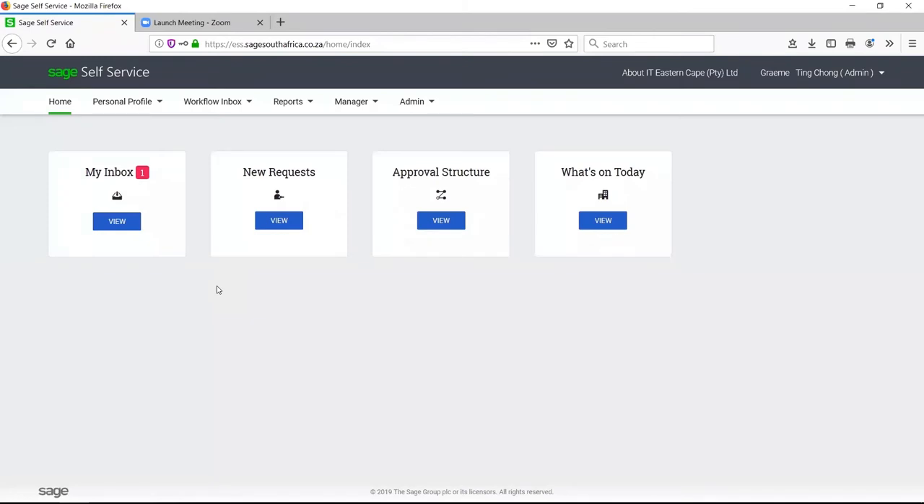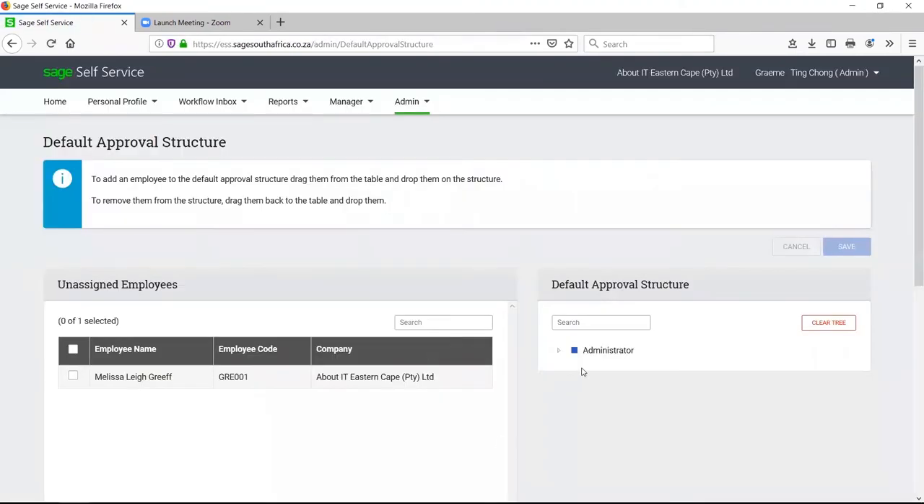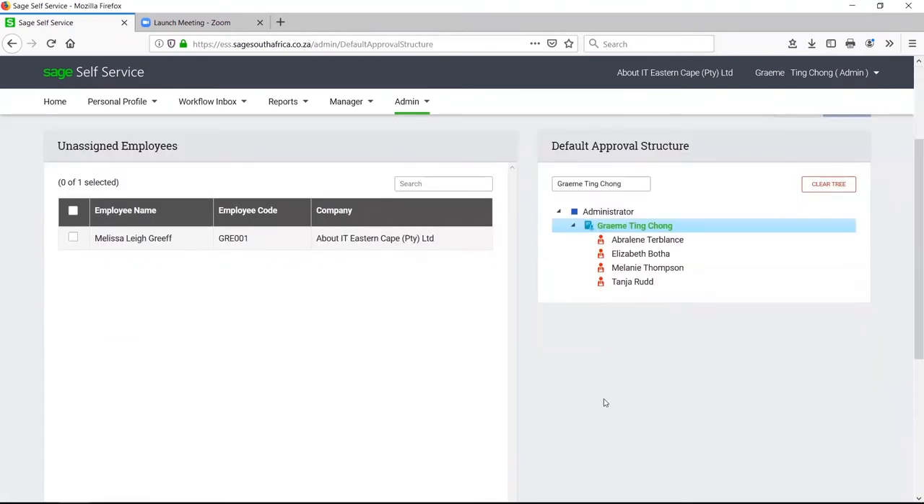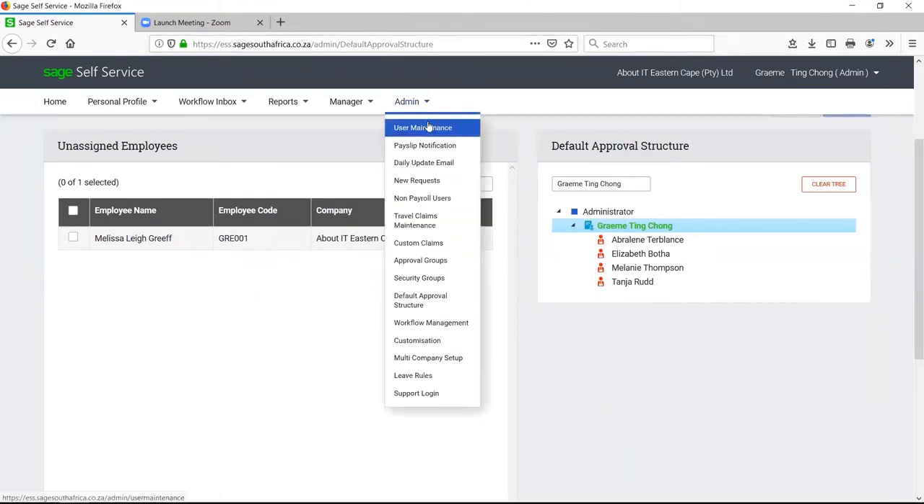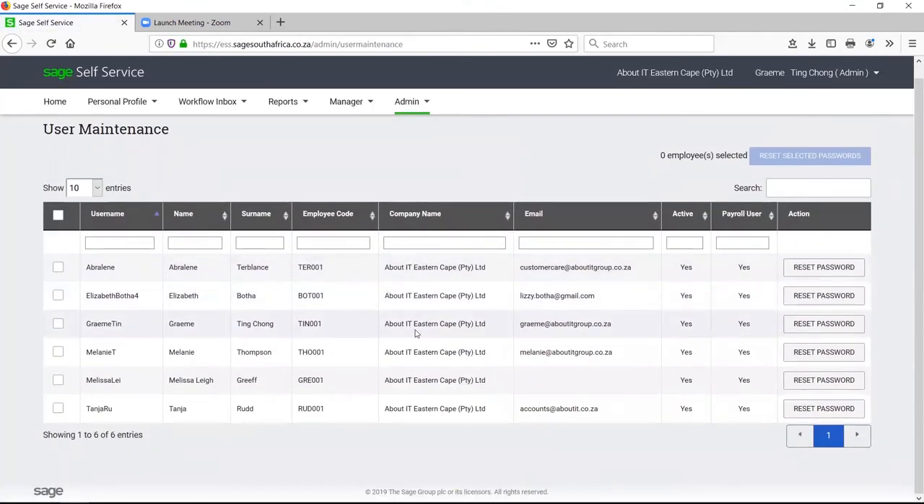And you'll see you have inbox, new requests, approval structure, and what's on today. The first thing you do is set up, under your admin, the default approval structure. So here on the right, you'll see it's got administrator, who falls underneath the administrator, and who falls underneath the payroll administrator. I've already added my employees, and you'll see what the system has done. User maintenance has created all my employees with a username and password.